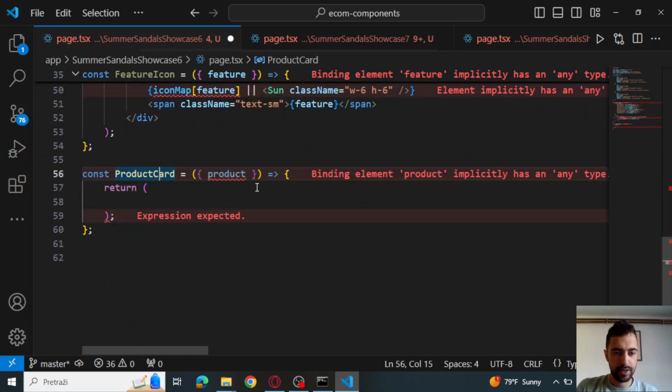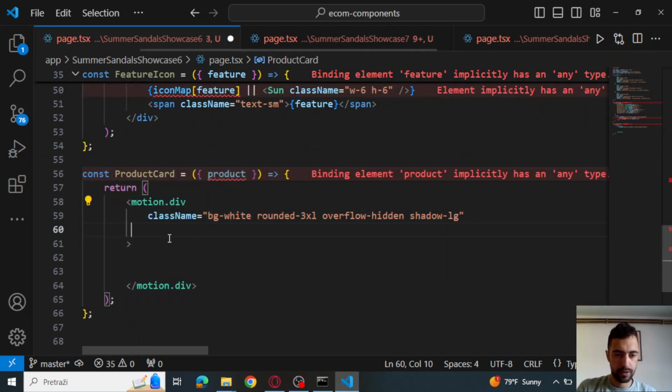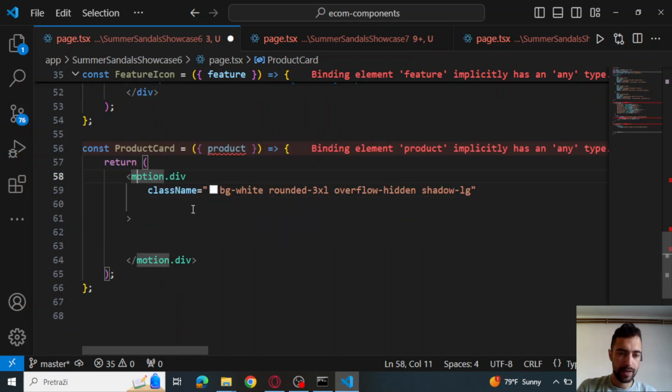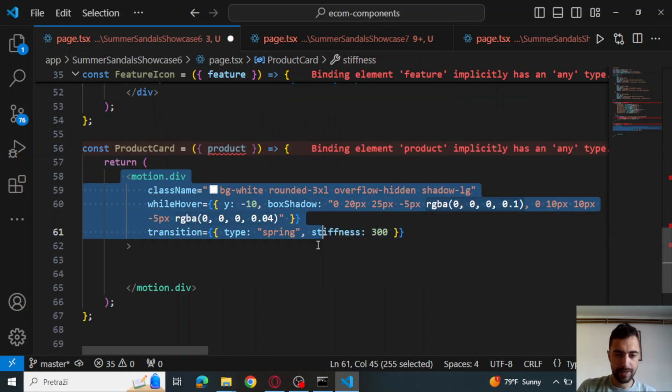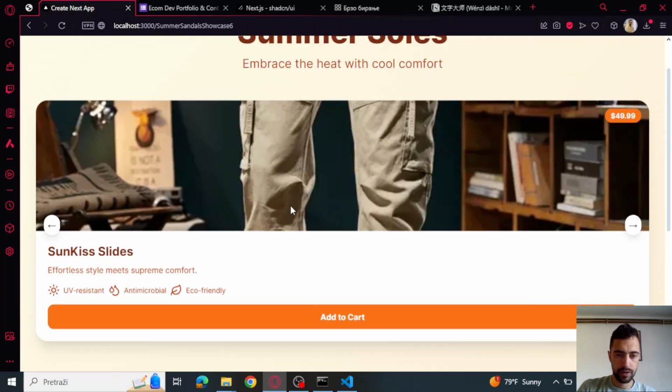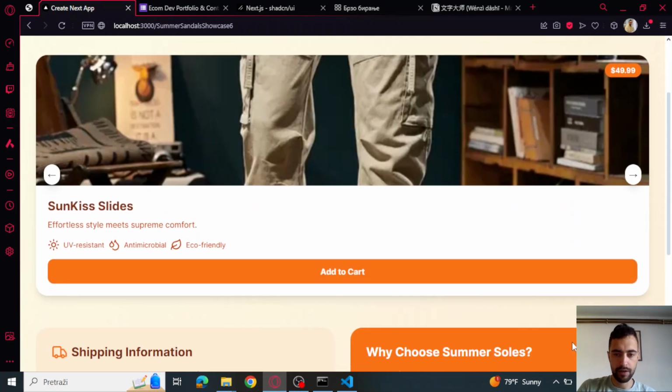And then product card. Also add an interface if you want, in production for sure. And then we're gonna add some motion, transitions and stuff. So you see how it's moving when I hover over it.